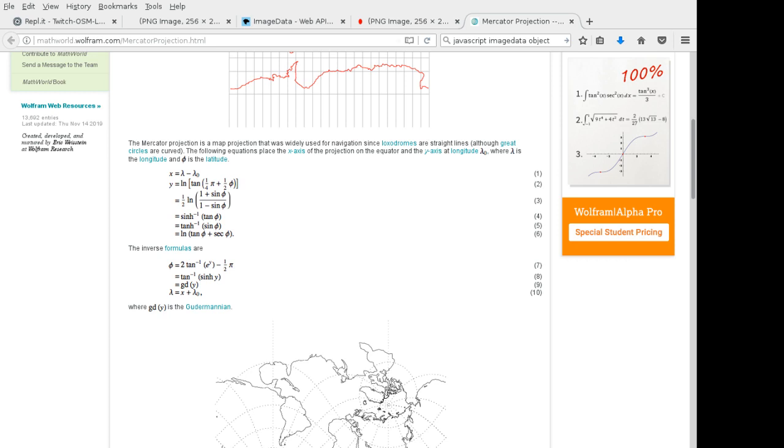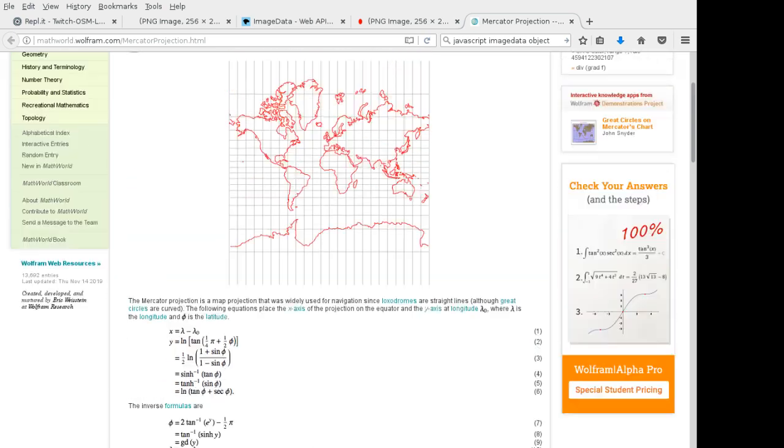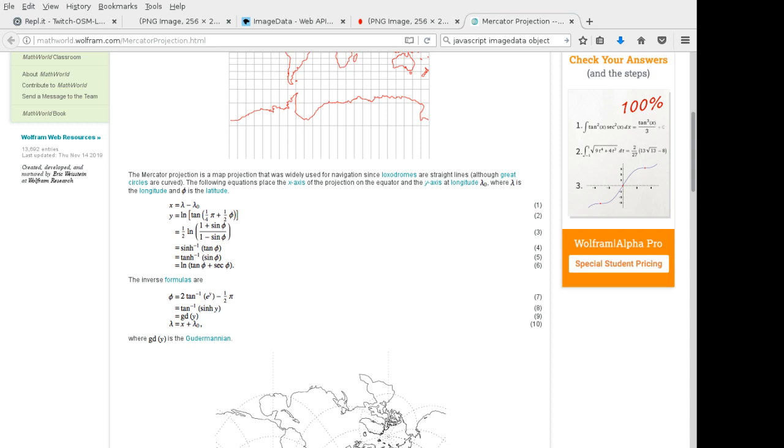So what this is saying here is if we want y, we can just take the logarithm of the tangent plus the secant. But I'm pretty sure that's going to give us a number between 0 and 1. So we do need to adjust that a little bit, because here the x value is just the difference of the latitudes, where lambda 0 and longitude is. So that's just going to give us a number between 1 and, let's see. No, I guess that doesn't really matter. So longitude of the tangent plus the secant, at 0 degrees, that will be undefined. Good.